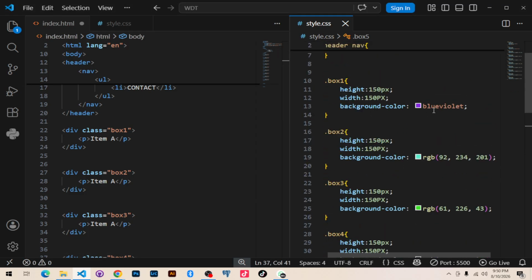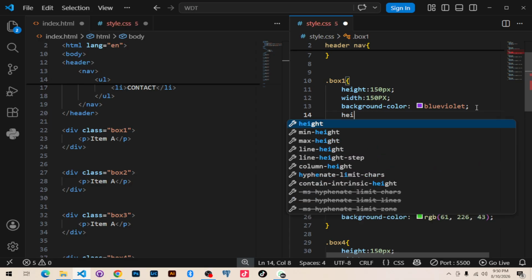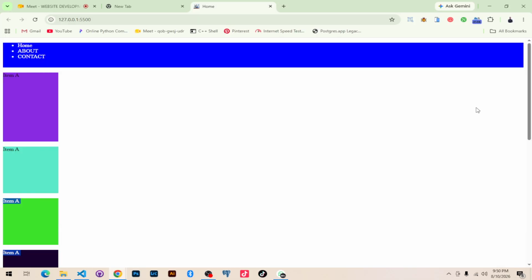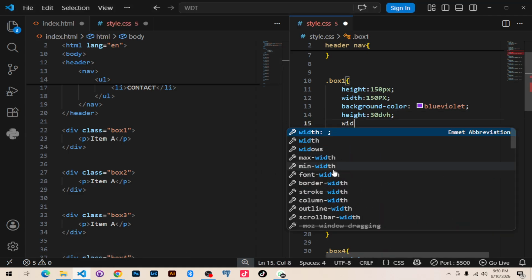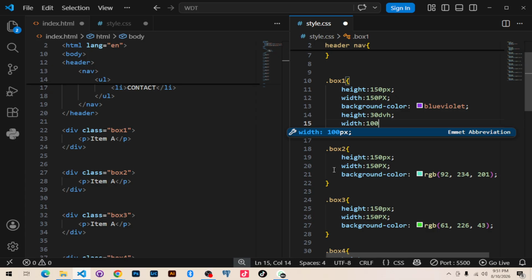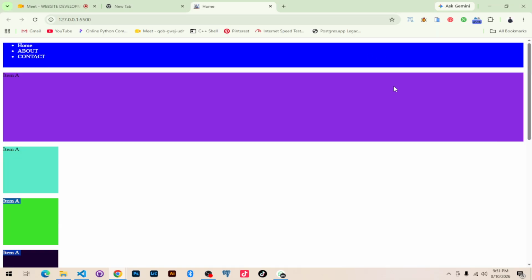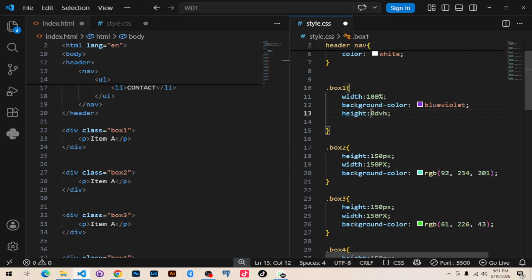So with the box 1, let's give it a height of 30 dvh. Control plus 8. It has gotten a height of 30 dvh, and let's give it a width of 100%. There is a width over there. Even though there is a height here, it has overridden that height, no problem. And then let's change the width to 100%. It has spanned across. Increase the height a little to, let's say, 45 dvh.